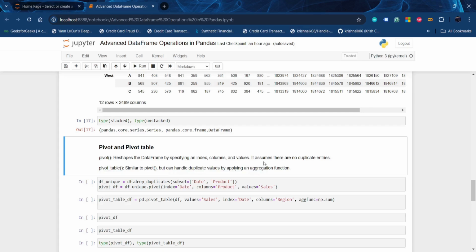For pivot and pivot table, there is a difference. Pivot will not handle duplicate entries, but pivot table will handle duplicate values, and here we will use an aggregation function as well. So let's create. Since our data frame has duplicate entries for date and product, we are using df.unique here and dropping duplicates of date and product.